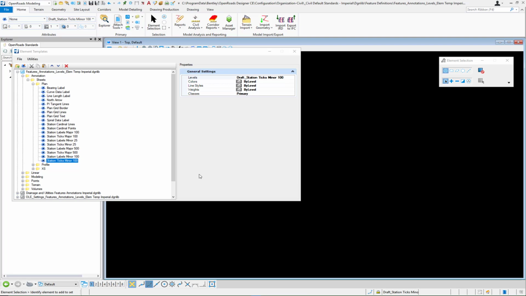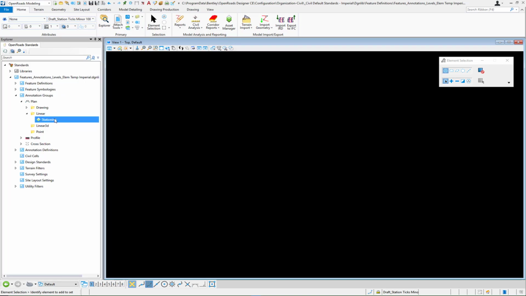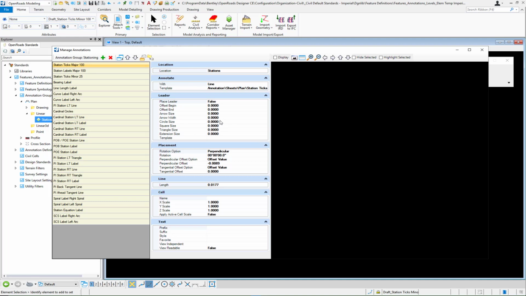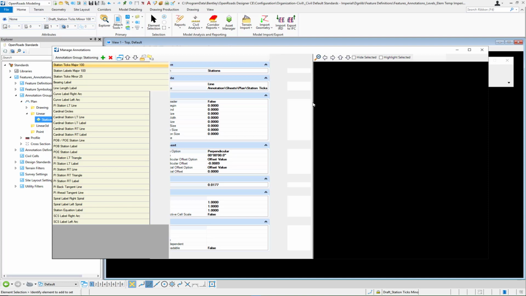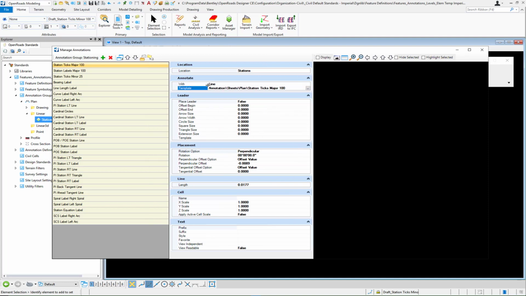Now we want to navigate back to the Annotation Manager so we can go ahead and close the element template dialog. Right click again to manage our annotation group. Make sure you turn off your display toggle. And now I'm going to change to these new element template names, because remember, we renamed those so those linkages will get lost. So got to reset those first.